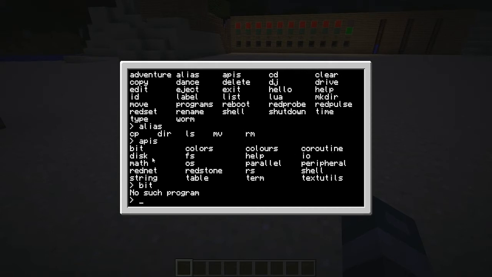So disk is to define a disk drive. FS is functions. So if I write, I think I could write FS.